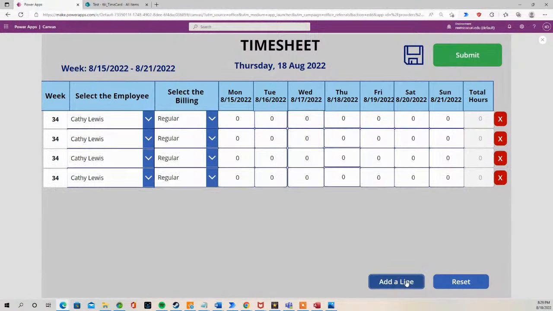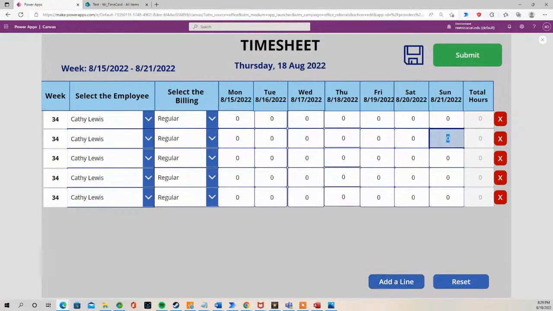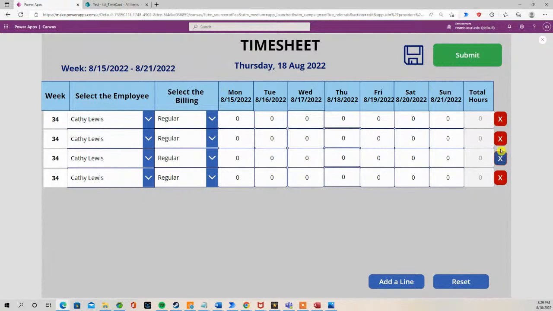So I can add all these lines, and I can put hours in. If I want to remove this particular line here, I just press the X and it removes that line.